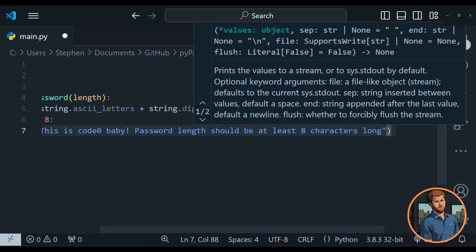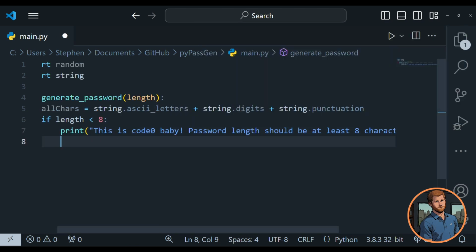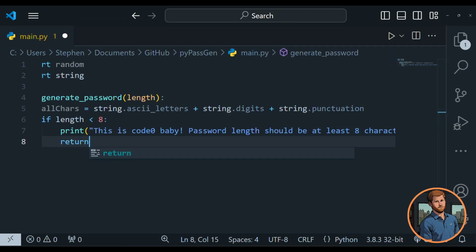No, not a full stop. Exclamation mark. Serious. Return. So we'll break out of that if they've entered a length of less than 8 characters.